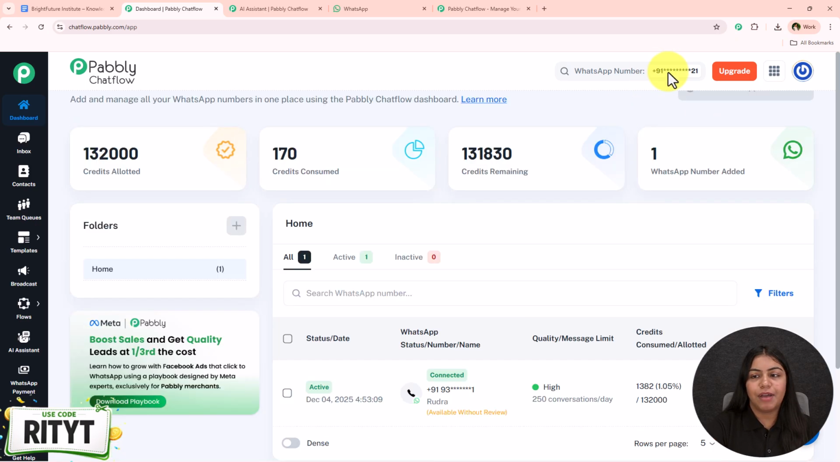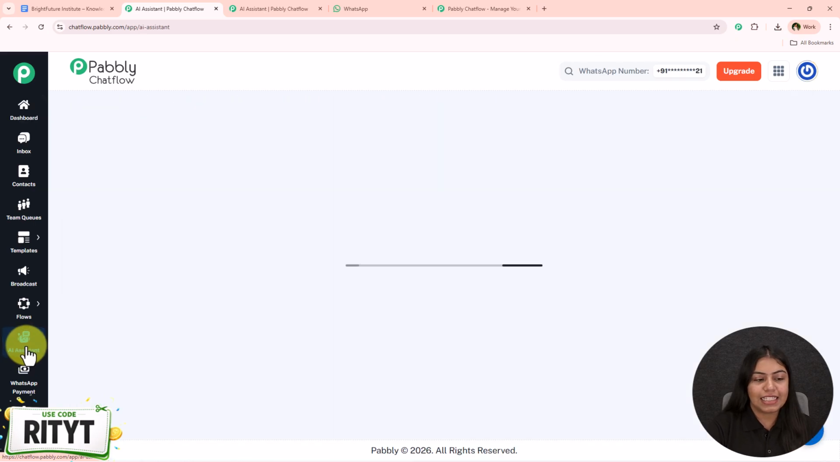I have already added my WhatsApp number, so let's move on further. From the left side, as you can see, over here are all the features of Pabbly Chatflow. And if you want to learn about any one of these in detail, a video tutorial dedicated to all of these is attached in the description box below. You can check it out. Today we're going to use this AI assistant. So let's go to this AI assistant.